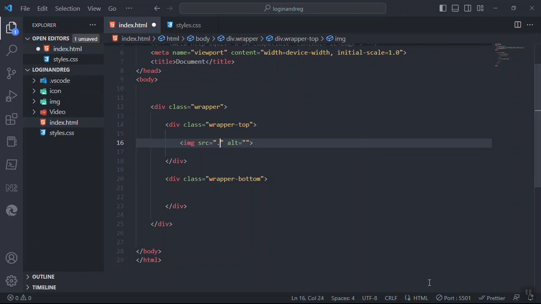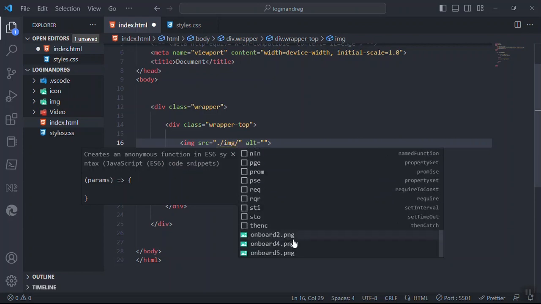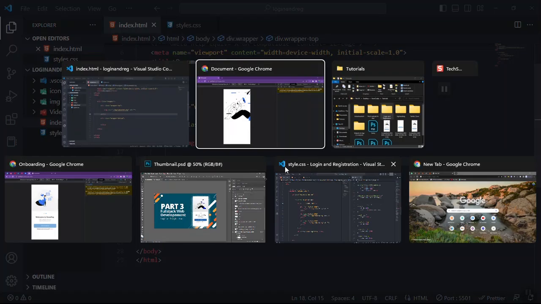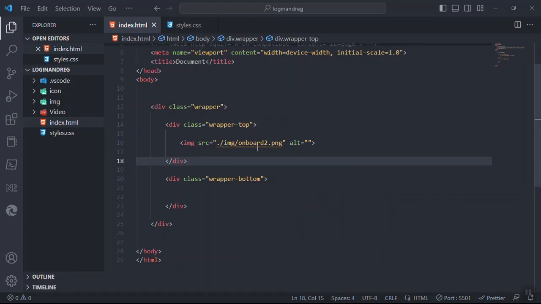So I'll say one single dot, that is accessing that same directory. It's called root directory. Then you can look at the folders that are appearing, icon, image. I'll click on image. Then in this image folder, I have the images. I have onboard 2, onboard 4. Let's just use onboard 2. If it doesn't show now, I know that something has happened. So this is the image that we wanted to display. I've added the image there, but just for the sake of this, let's continue.